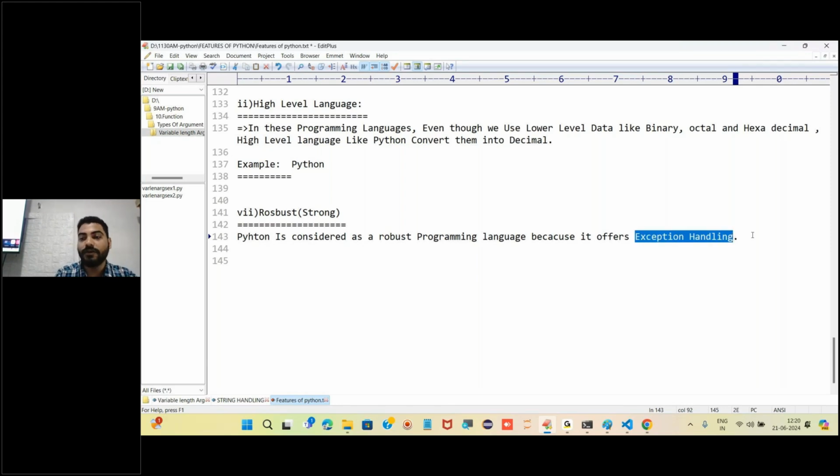First of all, why is Python robust? Because of exception handling. Everyone should remember this. Why is Python strong? Because of exception handling. But why? You have to remember that Python is strong because of exception handling. Now you have to understand why. Let me explain one by one.